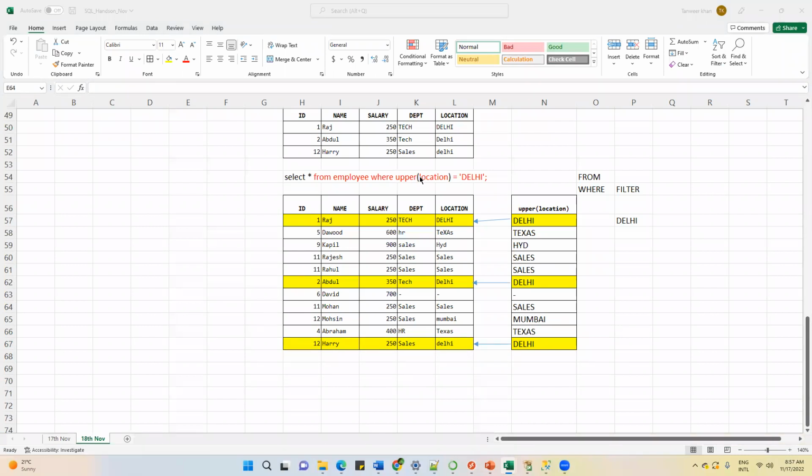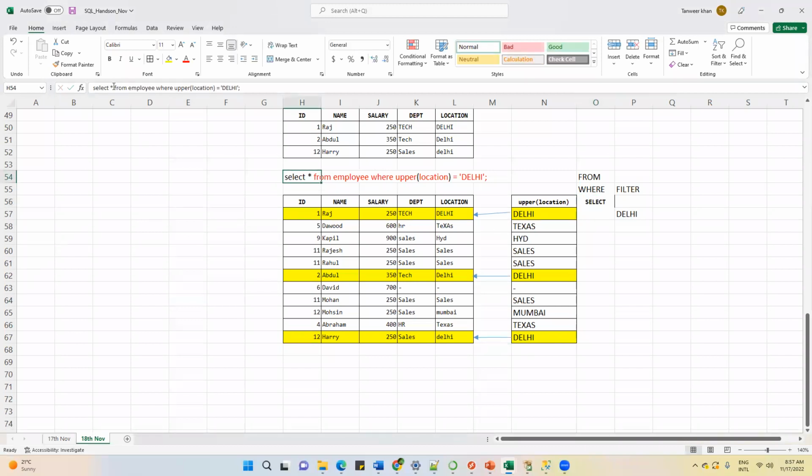After where, which clause will you execute? Select. In where we have done the upper. Select, right? Select what you have written. Select star, asterisk. What is the meaning of a star or asterisk? All columns. You want all the columns, correct?